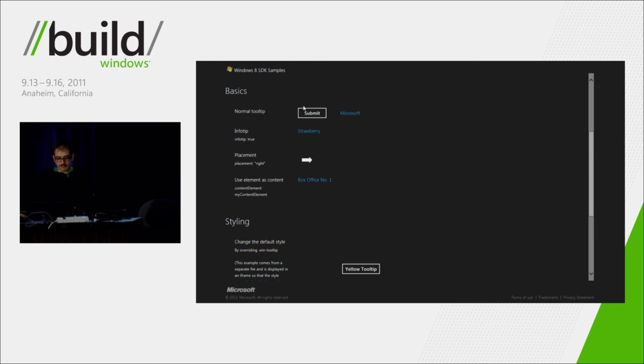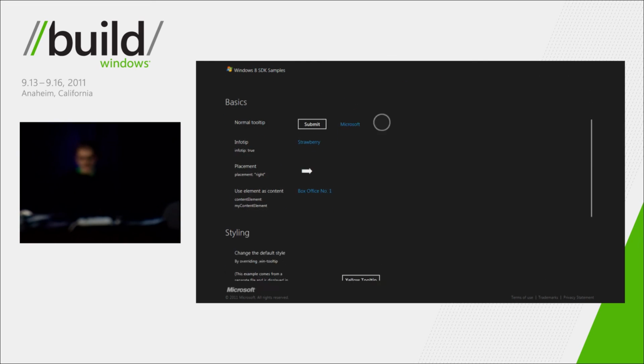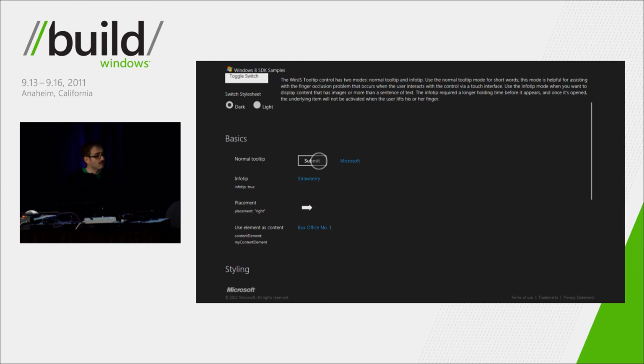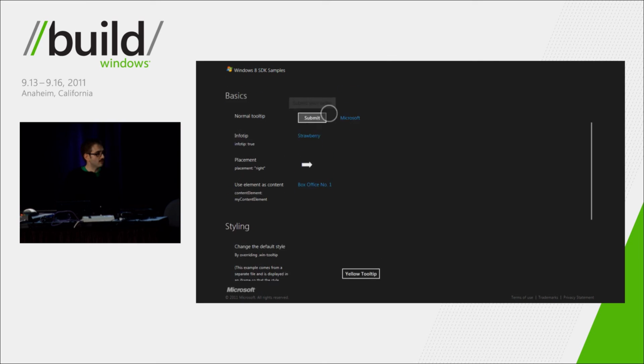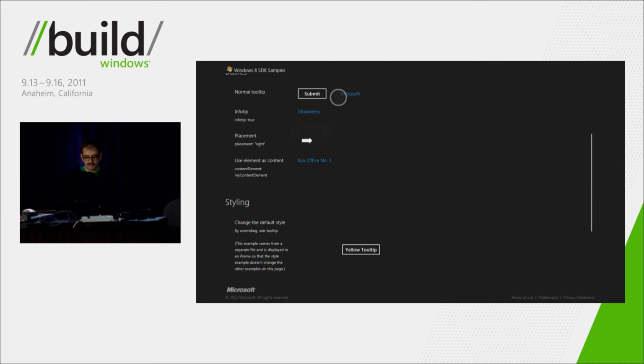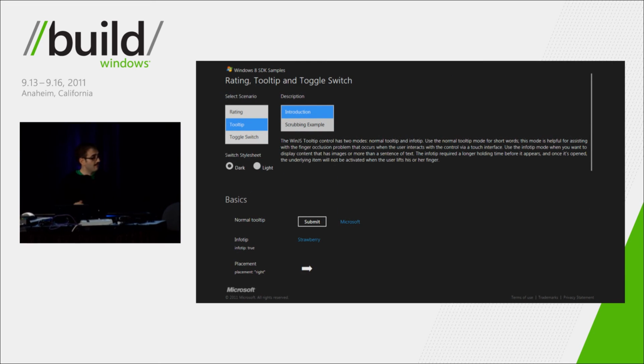So if I hover with the mouse, I get the tooltip, but also if I press and hold, I get the tooltip. It's smart about it, it goes away when you move. It's smart about positioning itself, so if you're at the top of the screen, it'll show up below, and so forth. It's smart about the position of your finger. It's another one of the controls available for you to use.